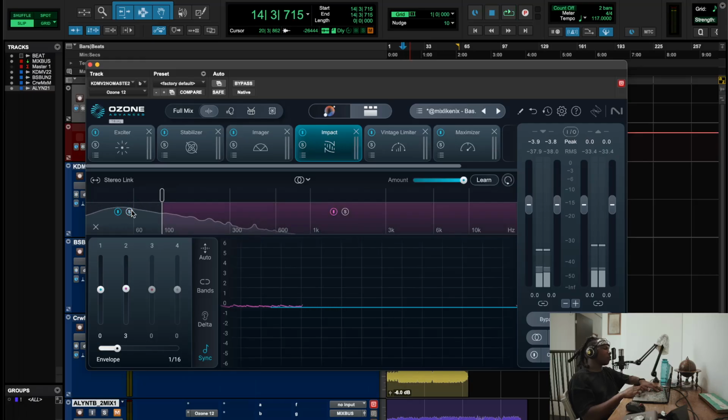Like I don't want to hear no punch on this band because I want to have this just be all the super low, and this is all like the low that you can hear. This is like the lows you can feel, but the transients you can hear. All right, so that's how I do it.